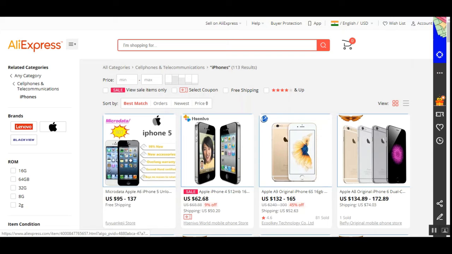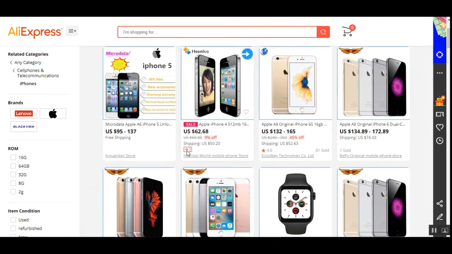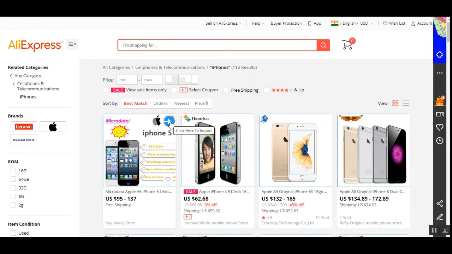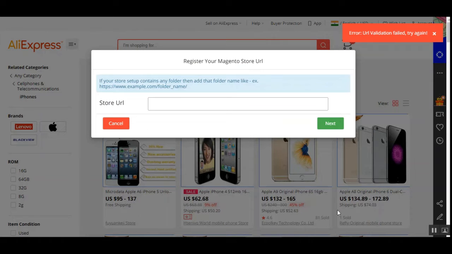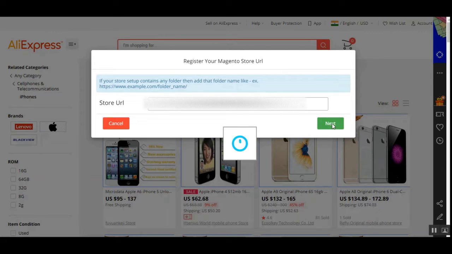Now to import the products, as soon as I tap on this particular importer icon, I need to authenticate my store's URL wherein the products would be imported. So let me tap here on the import button first. So we need to enter our store URL. So let me put that up. So I've added my store URL. Now let me tap on the next button.